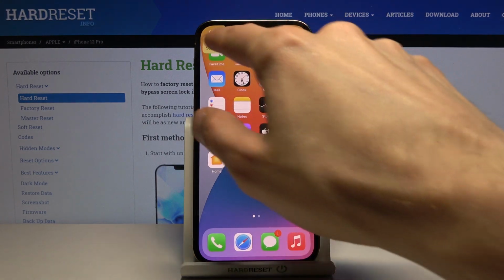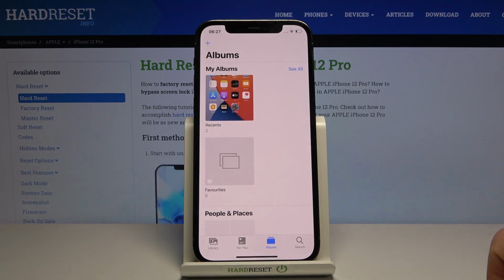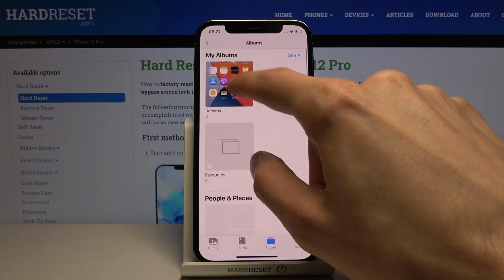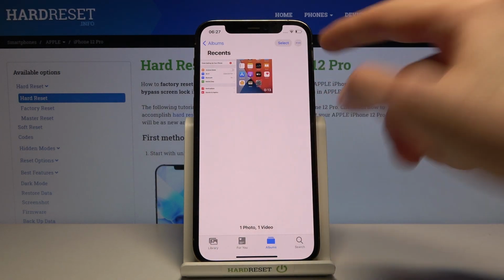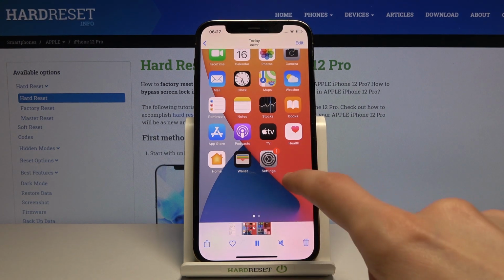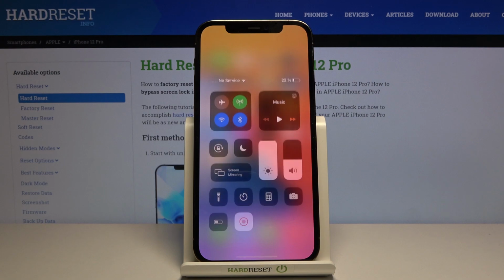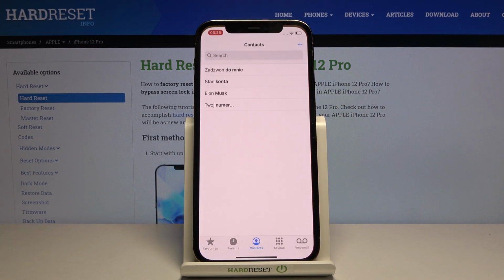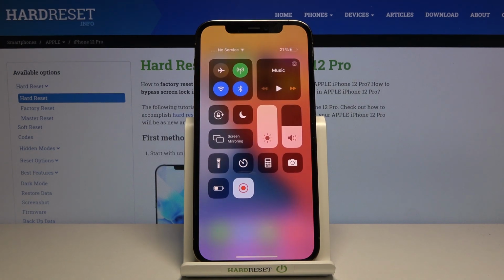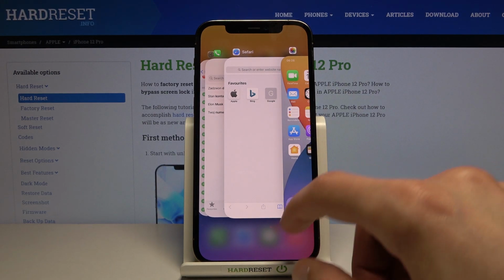So now let's go into our photo gallery, where we can find our recording. So it's right here, and it's already playing. So as you can see, whatever I did was being recorded, and that's really all it does.